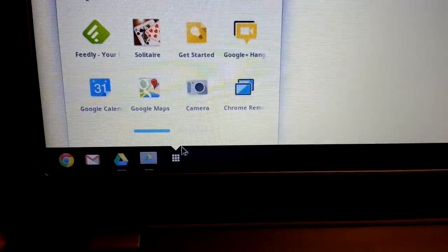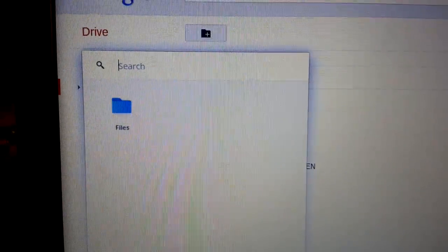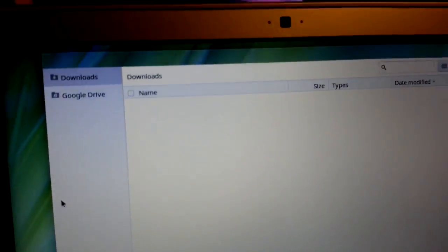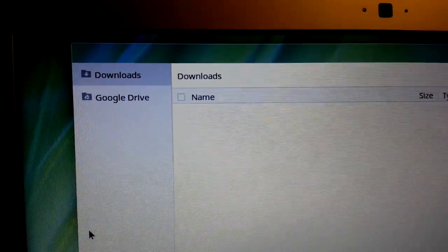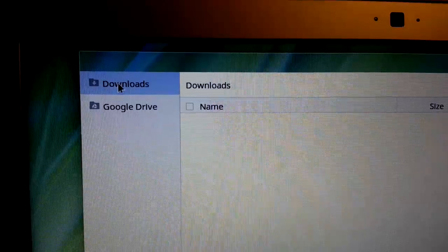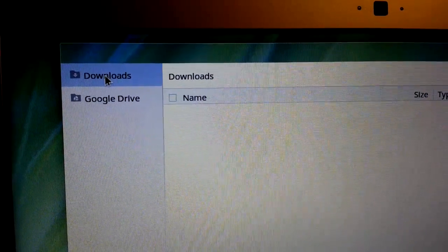So let me go to apps, and you see all our apps here, of course, and then I'm going to click on the little blue thing to go to the second page of apps. And on the second page, all we have there at the moment is files. Click on files, and we go to the files thing. That shows you these files are local on your system. So there's only two main folders here at the moment.